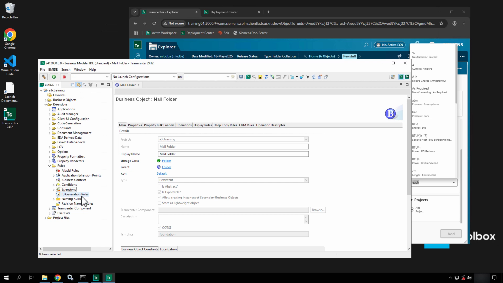There are ID generation rules for more intelligent part numbering type things. And then basic naming rules or patterns and revision naming rules. So the sky's the limit in here. You've got a ton of features and options that we're going to be going through. In this example, we're going to just simply build a use case.